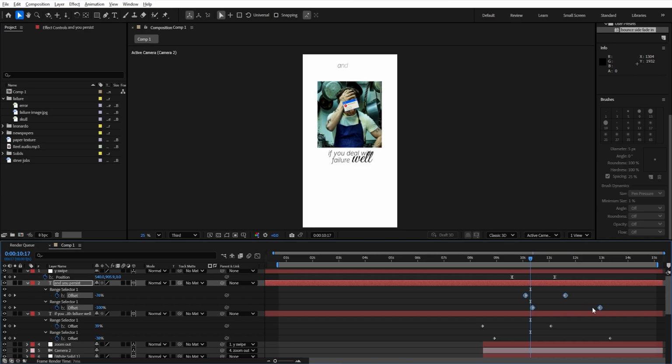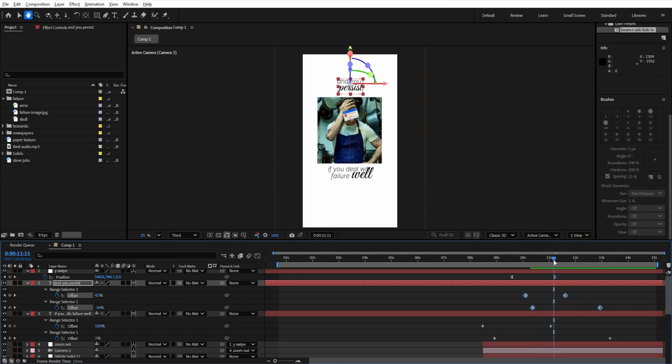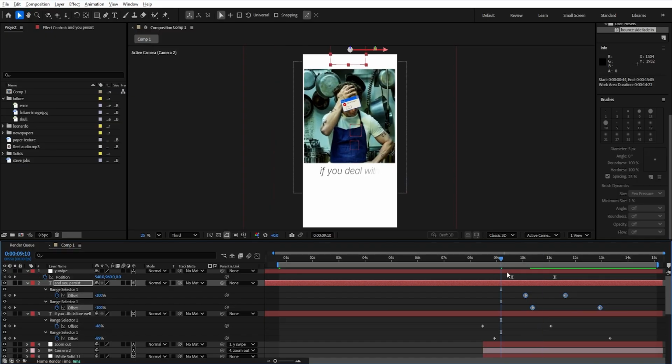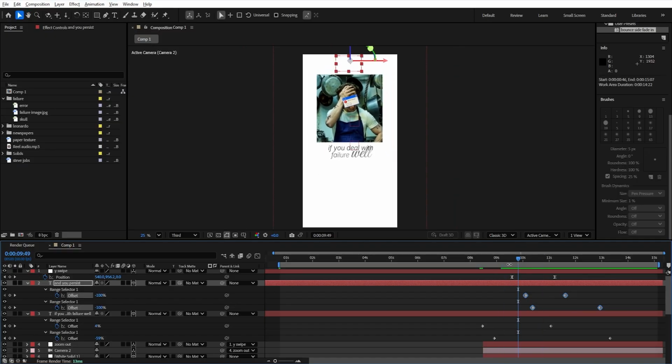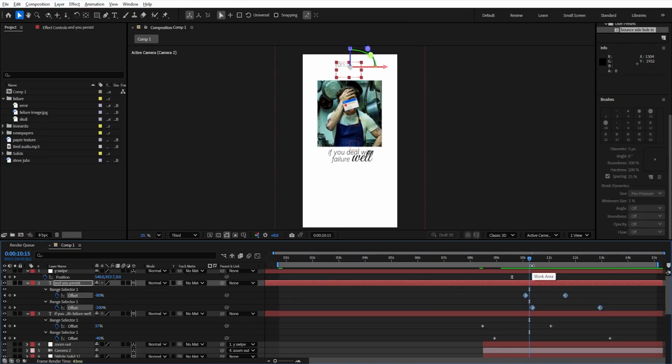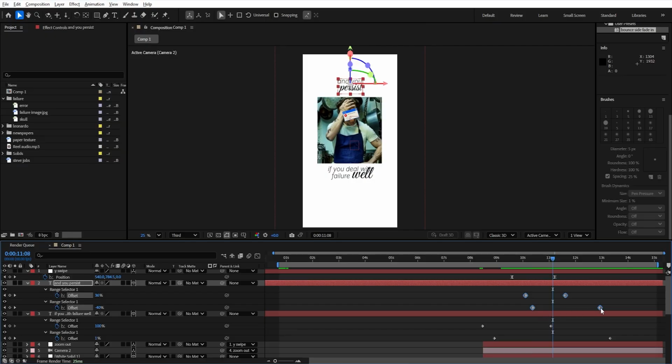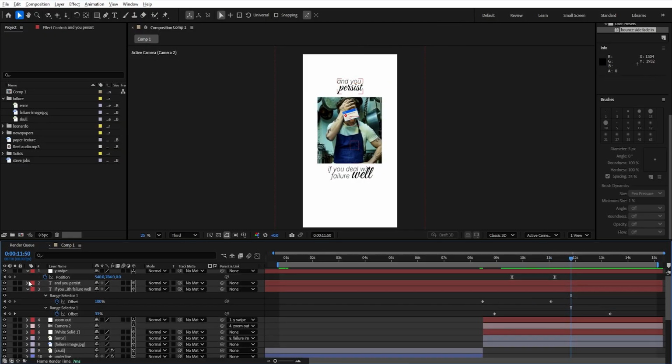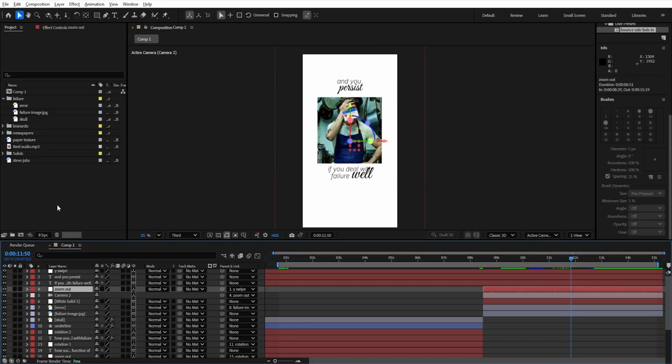So the second text. Persist, high probability. Persist. So about right here. Failure well, and you persist. And you persist. You persist. You're really struggling here, but I think this is good. This looks good. Now, what I want to do is add, I think I have a texture right here.